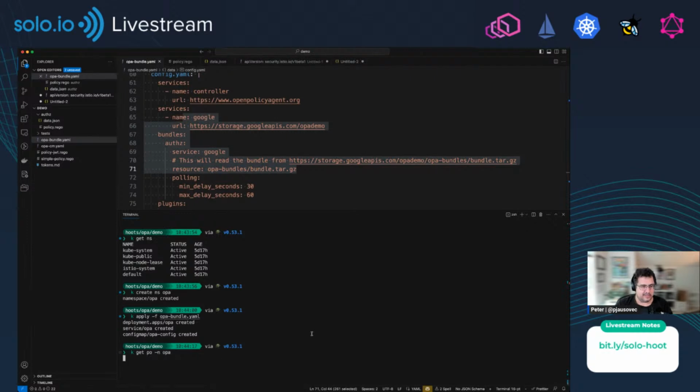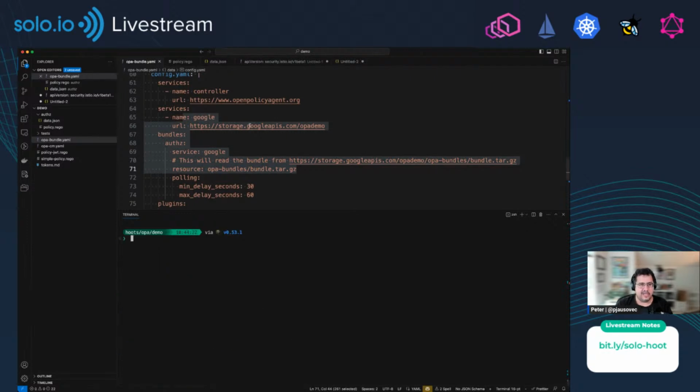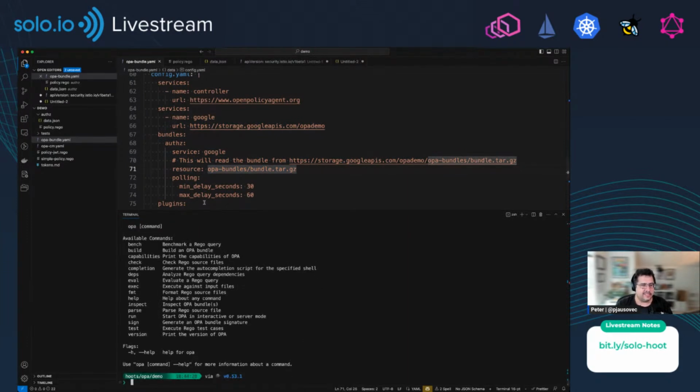And let's look at the stuff as it's up and running. I already have a bundle there, but I'll redeploy it again. And what I'll use is the CLI called OPA, and I'll use the CLI to build the bundle. However, there's other things that you can do here.